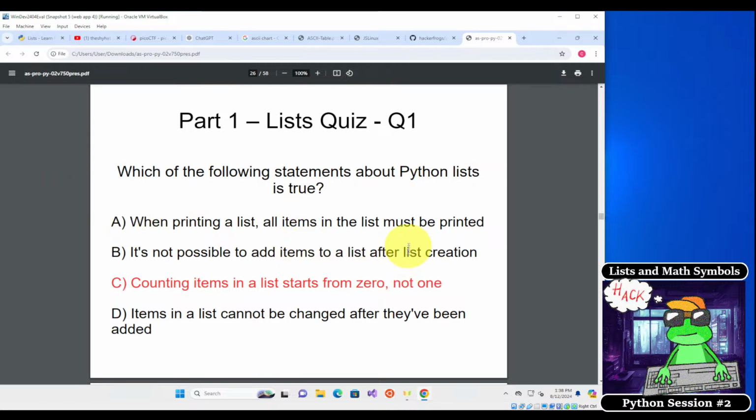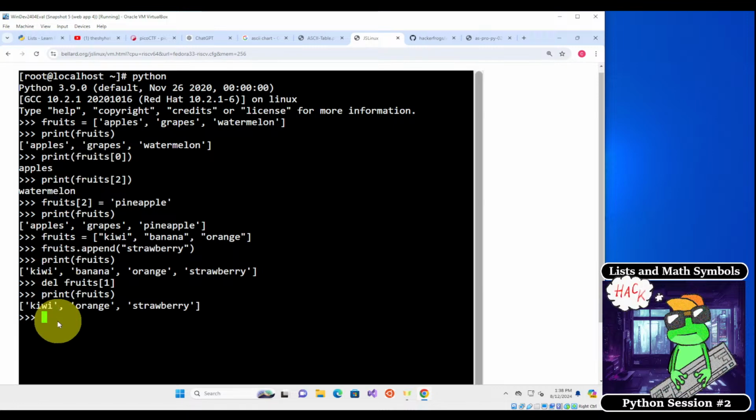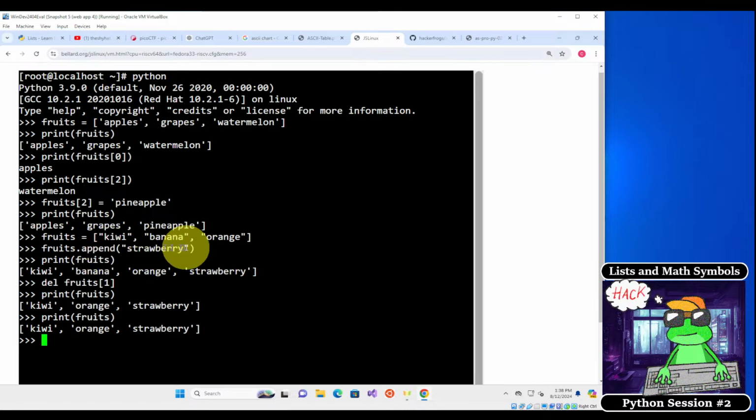Okay, so for user R, we're going to go back to the Python console over here. User R, what did you want to see over at the web shell? So we've got our lists of fruits over here. Print out the fruits. We can use the del keyword to delete things from the fruits list over here, and we can use the append method to add things to the list.